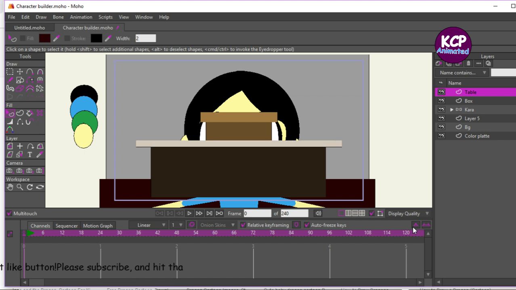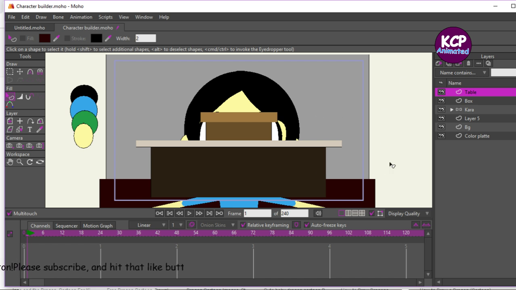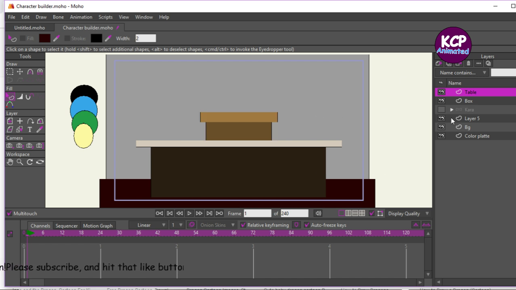Sorry if I mumble a lot. So this is how it works. If I did not say that before, so let's go to frame 1 and adjust our characters.